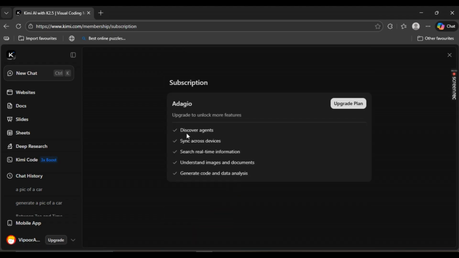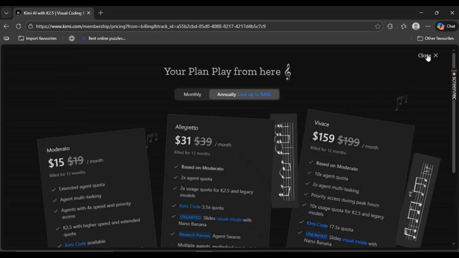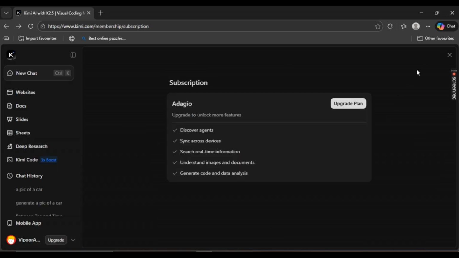Now if you have any plans, it should show something like this, and if you don't, you can just simply upgrade by selecting upgrade plan right here, and it should be able to upgrade you to it. So once you're under this subscription page, you can just simply unsubscribe and manage the amount of subscriptions and the type of subscriptions that you have, and that's it.